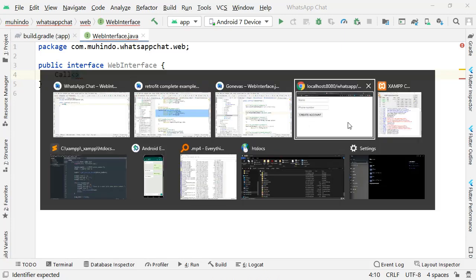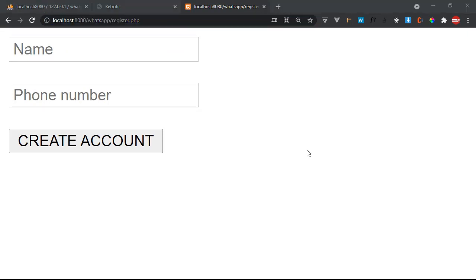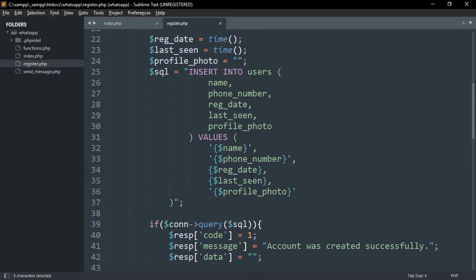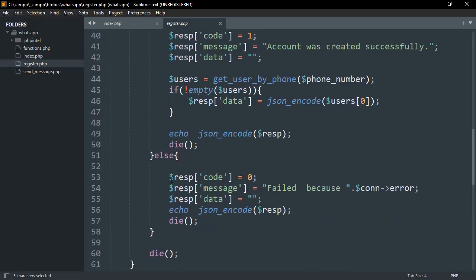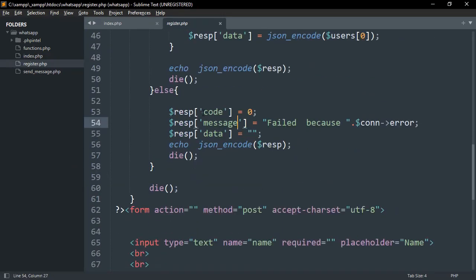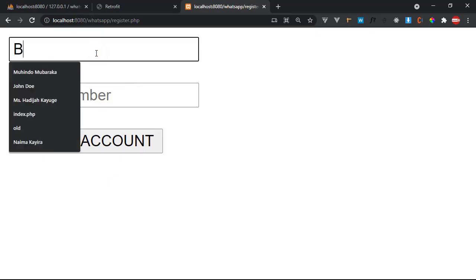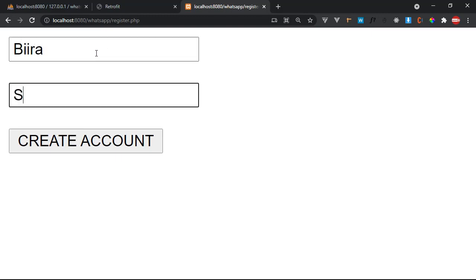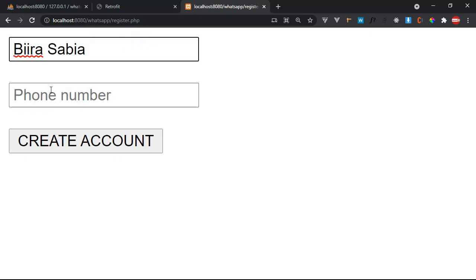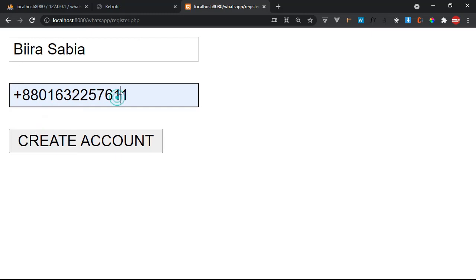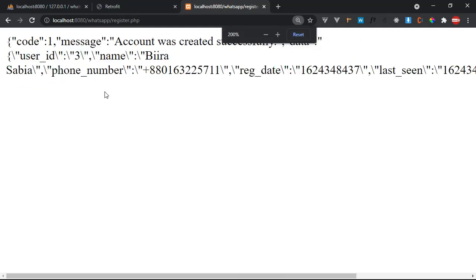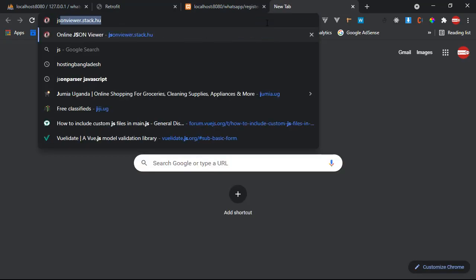For example, when we are registering, we're expecting back some stuff. Let's first look at what you get when you successfully register. We're expecting something called a response, and this response will have a code, a message and the data. So if we come here, for example, I put Bira Sabia like this, and then for the phone number I'll put just some random number that I've not used before, and then create an account. You see what you're expecting? You're expecting a response like this one. Let me copy it and then come here to JSON viewer.